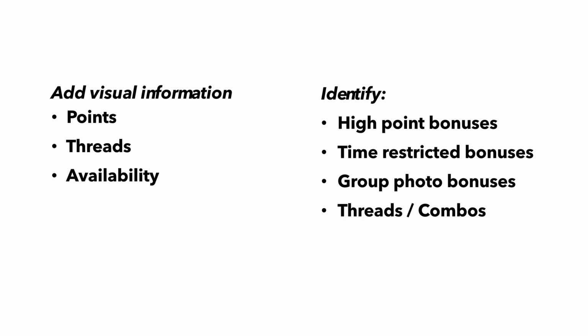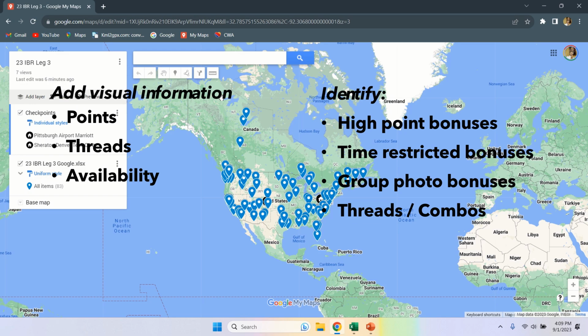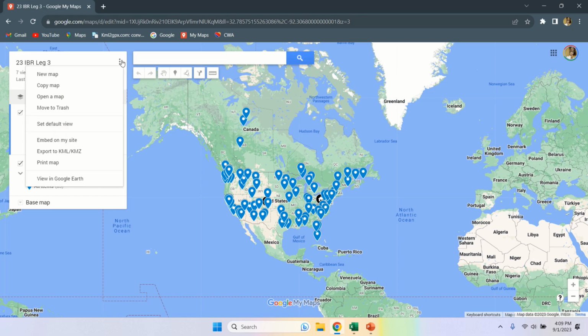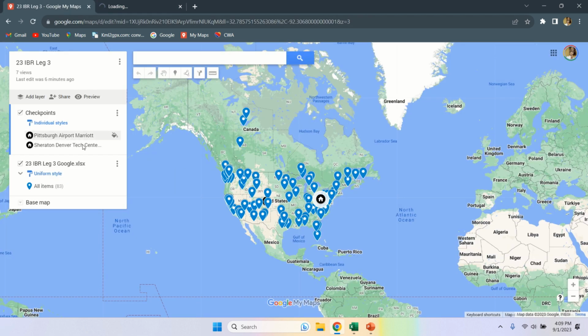We're going to have one for points, threads, and availabilities. This is going to allow us to identify high point bonuses, time restricted bonuses, group photos if there are any, threads and combos. First thing we're going to do is go up here and copy the map. I always like copying the map and putting that in the background.